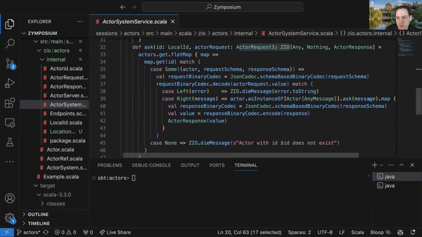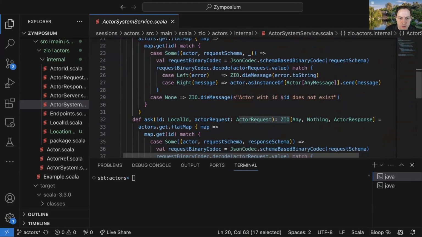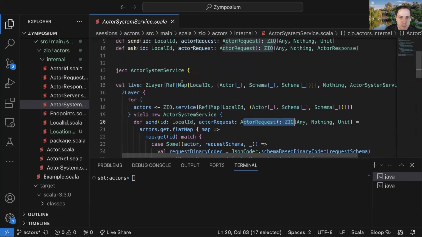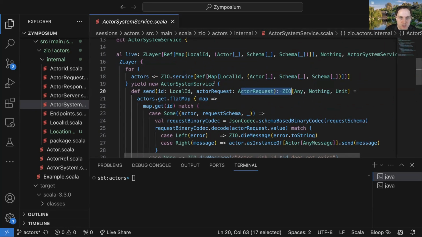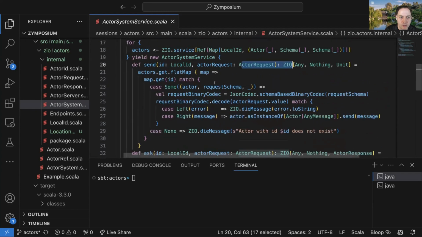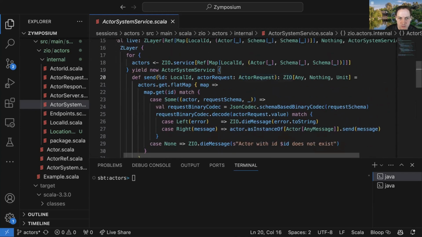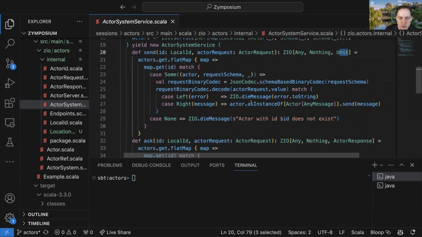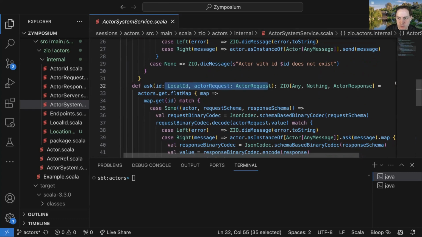If it's an ask, then once the actor did its response, we need to encode that and send it back. There's some complexity in the implementation, but these are ultimately just functions. The send just takes two inputs and returns unit. This one takes two inputs and returns this actor response.